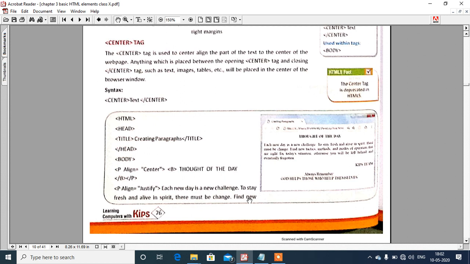Today we are going to start with the topic center tag. Center tag is used to center align the part of the text to the center of the web page. That means if you want to align anything, whether it is text, image, table, whatever you have designed in HTML, if you want to align those in the center of the web page, then you can use center tag.